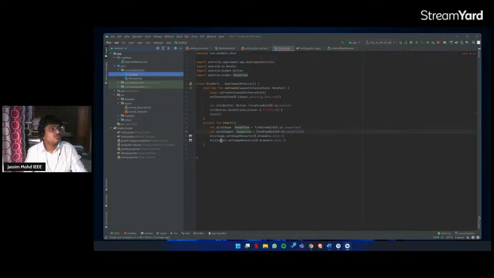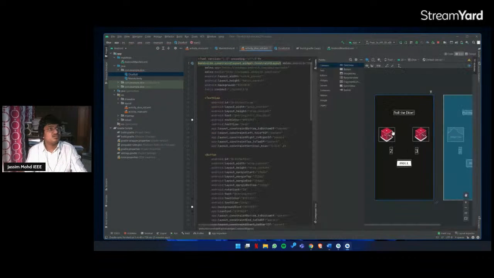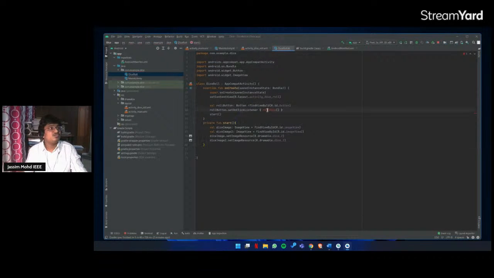Okay, so this is the Kotlin file, and we have reached the point where we place the Android app's dice images on the screen. Next we have to put in the roll dice, but before that, as part of OOPs, we have to create a class of dice.